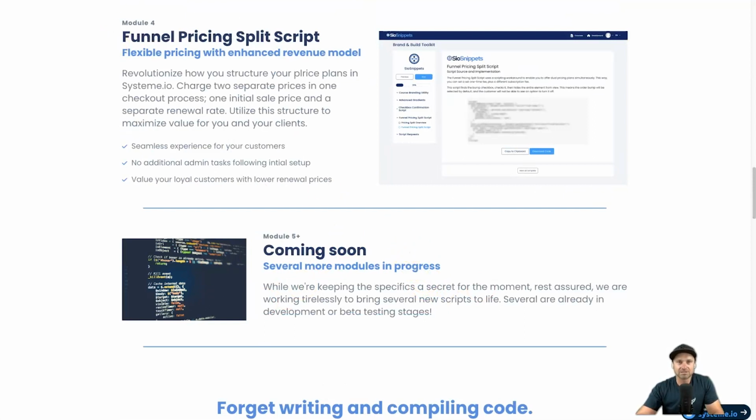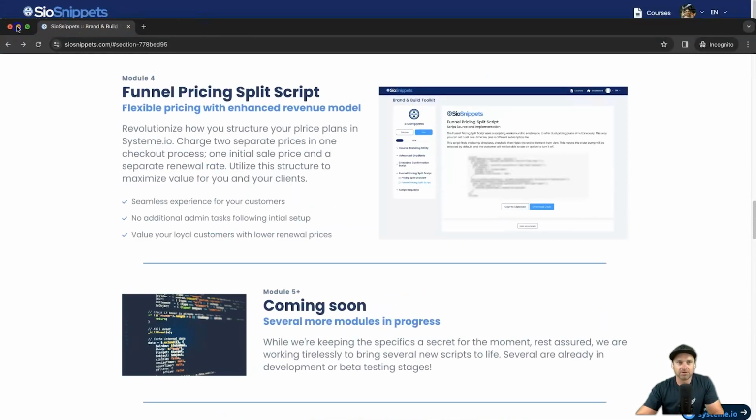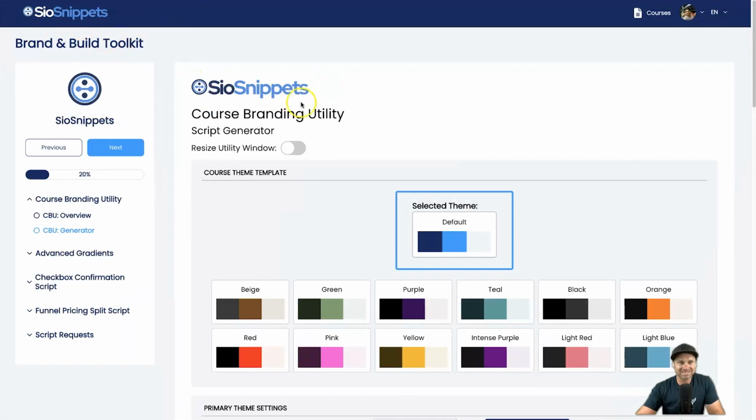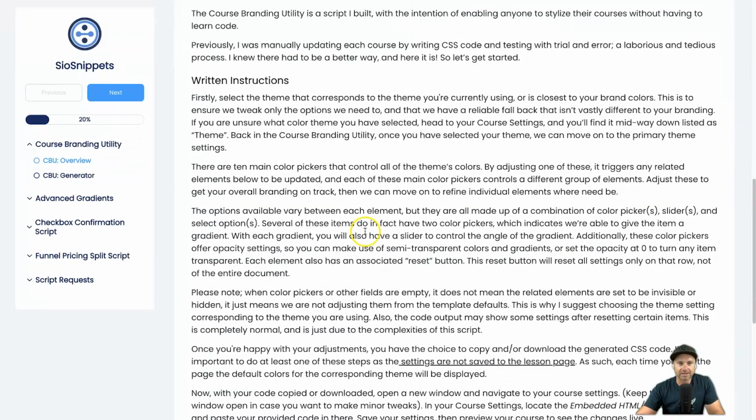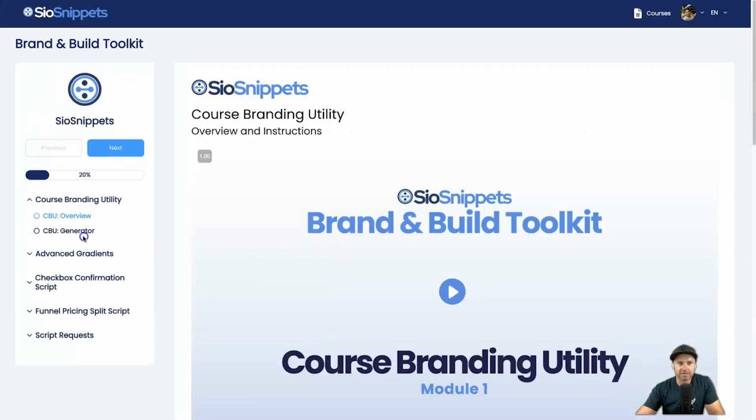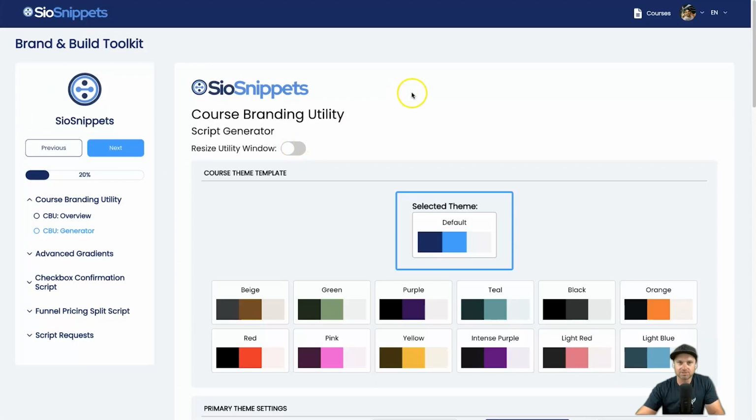But what I'm going to do is go ahead and get into the platform and show you what it looks like. So this is SIOSnippets just here. Now inside of every module there is first of all a training tutorial on how to actually use everything with all of the info, and then we have here the actual utility. So remember how I talked about you can customize your course membership to look and feel however you want it to look and feel.